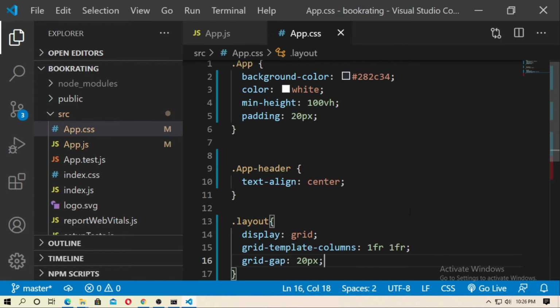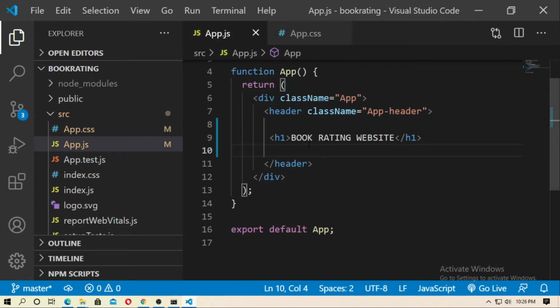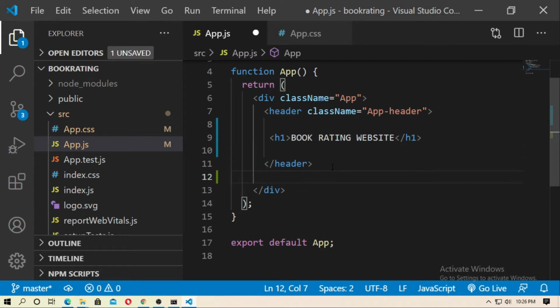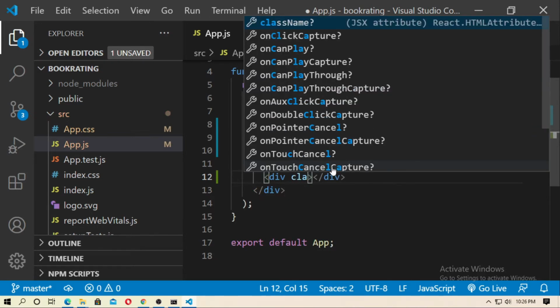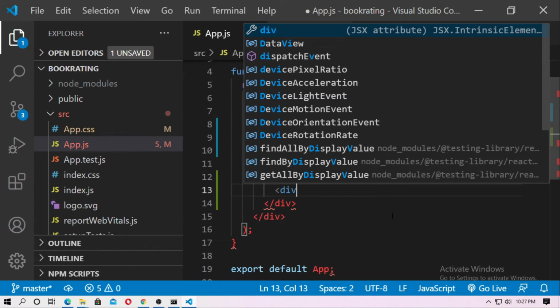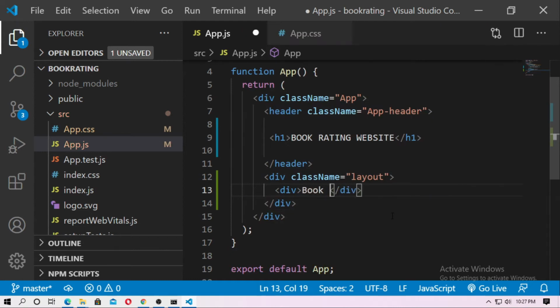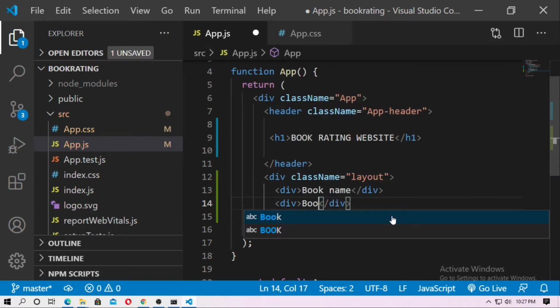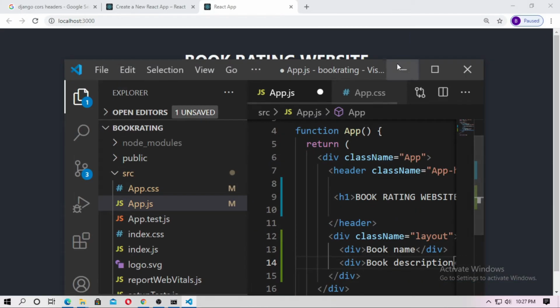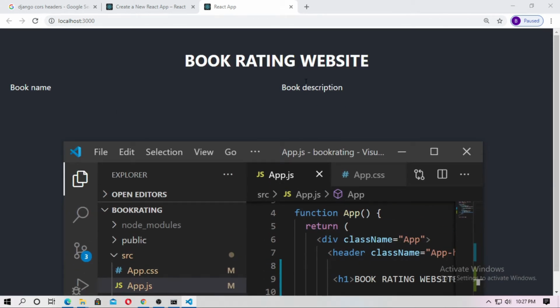Now go to App.js. After the header, create a div tag with the class name layout. Inside the first column, type book name, and in the second column, type book description. Minimize it and save it. So you can see book name and book description.